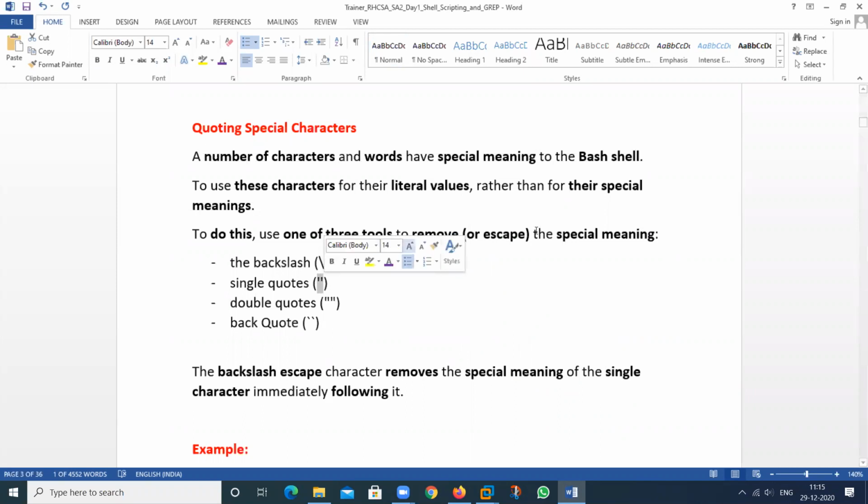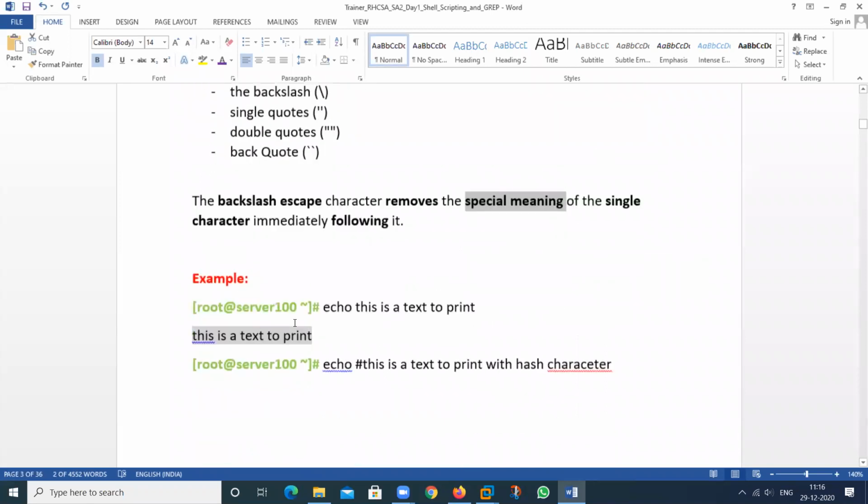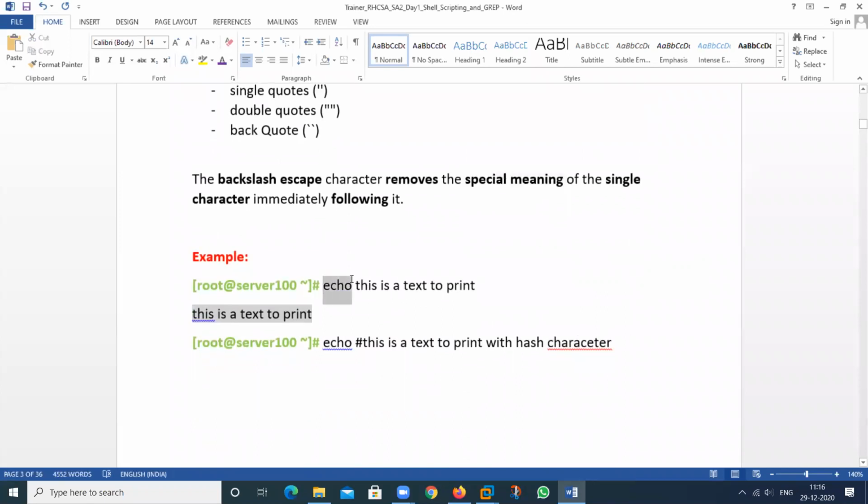So to remove the special meaning of these characters, we can use the escape character. That is known as backquote also, single quote also, sometimes we use this one also. So these have special meaning in bash shell script. Backquote is a character that is used to remove the special meaning of a single character immediately. See here, if I type this particular command, this will print all these lines, because echo is used to print the text, to print anything you have written in the terminal.